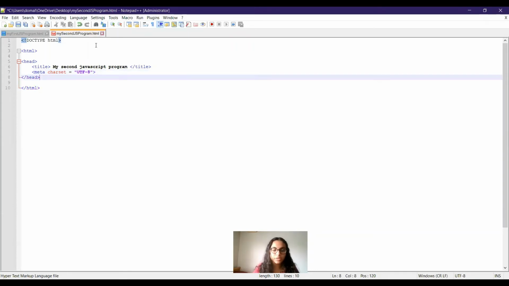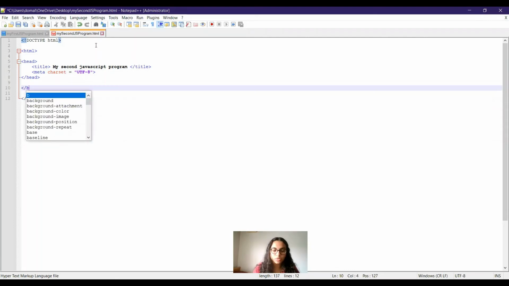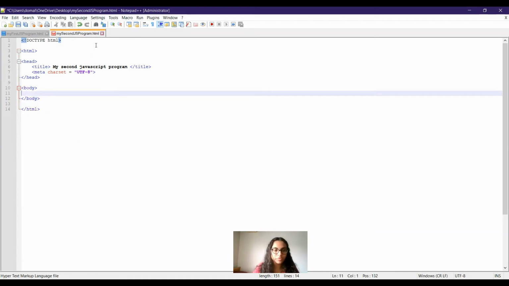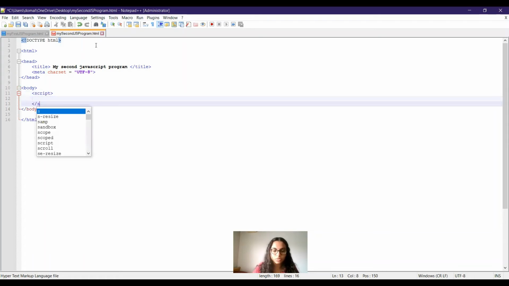So with this, the head is complete. Now we can go to the body. So we can write body, open the tag, close the tag. Now inside body, we will write our JavaScript code. So we can write script and then close the tag.